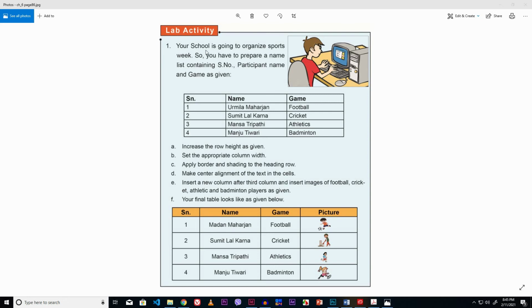Your school is going to organize a sports week, so you have to prepare a name list containing serial number, participant name, and game is given. We have to perform this task on the basis of given instruction. Finally, our table will look like this.